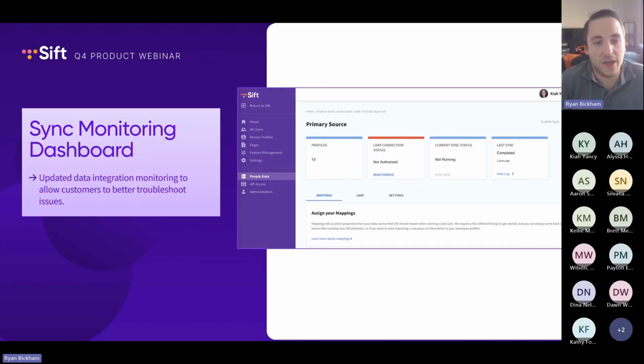So a couple of things that we have built in Q3. One of our biggest focuses this quarter was making the data upload process for Sift easier. One of the things that we improved on was, after your data sync completes, we've given you updated integration monitoring to look at how many people successfully synced, if there were any errors, and how you can fix and troubleshoot those errors, and to help you out throughout that process.